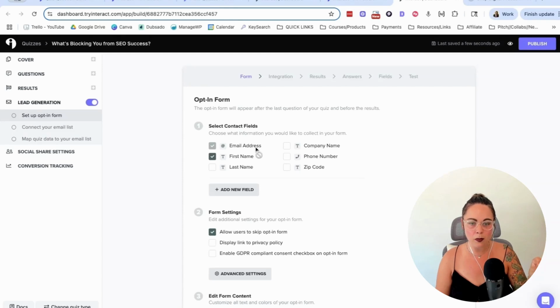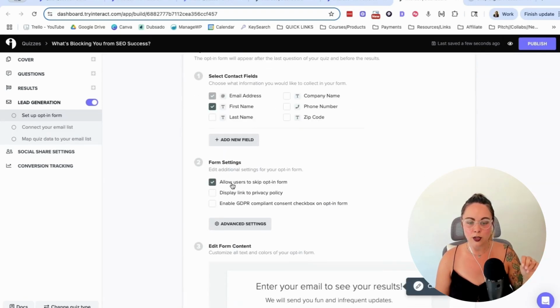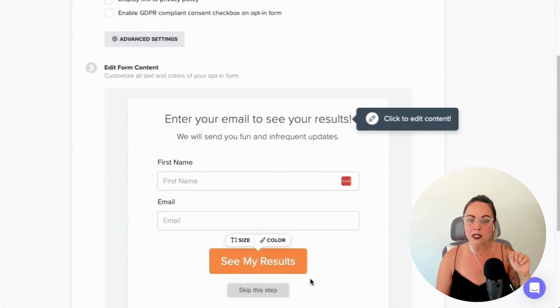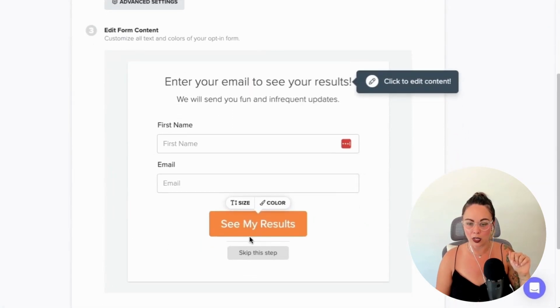I try to keep it simple. Email, first name, I don't need any of that. And then you have options to allow users to skip the opt-in form, display a link to the privacy policy, enable the GDPR compliant checkbox, all of that. You can take a look at the advanced settings, but this is what the form will look like. So you can customize the colors and all of that.